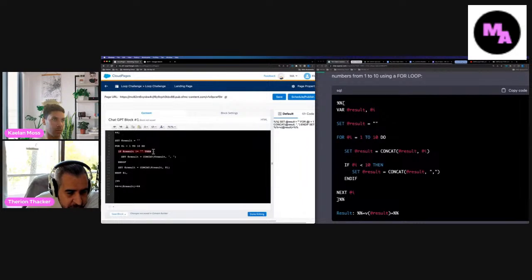Okay, so we've set the variable, we've set the loop. Now we're telling the loop to spin for us until we get to 10. Do this. But this if statement coming into the middle of the for loop is what is getting me. Right. So if result does not equal nothing, then set at result concatenating with a comma.